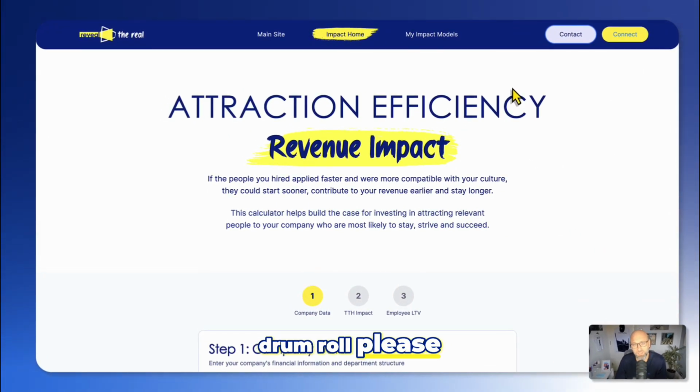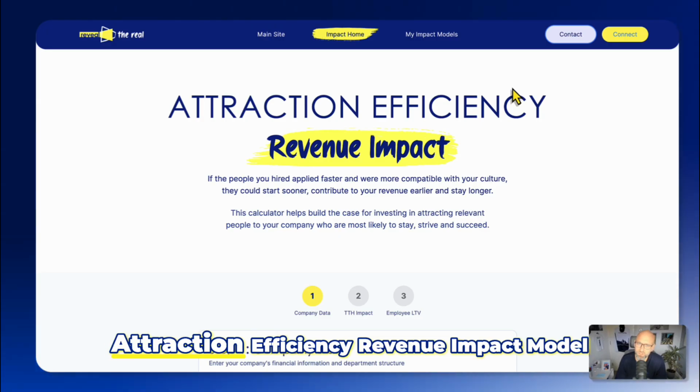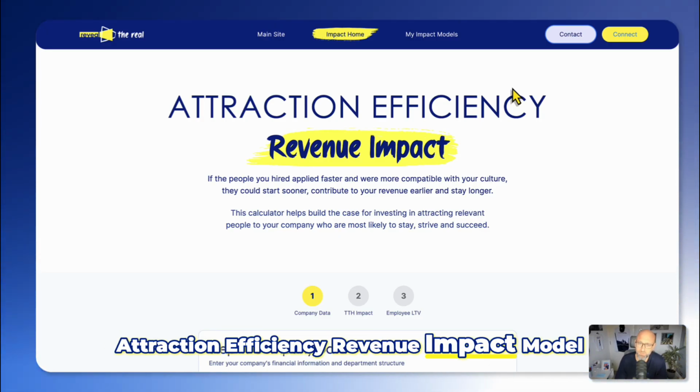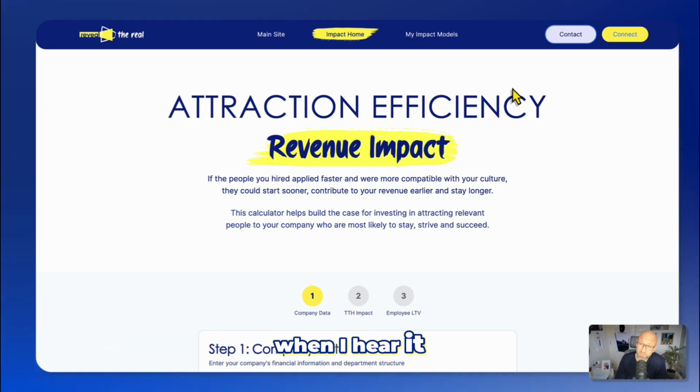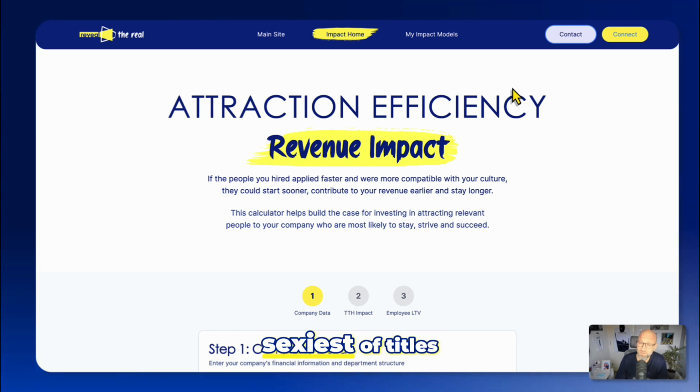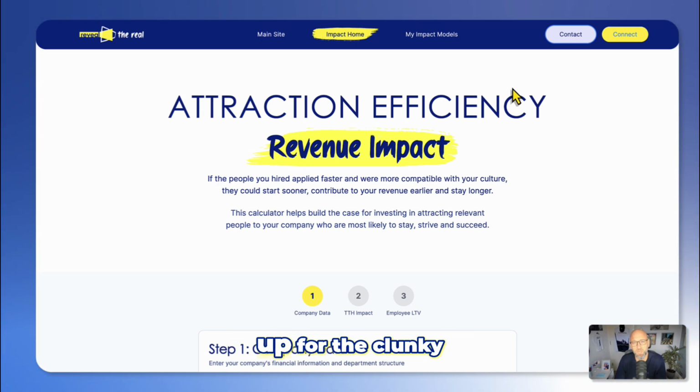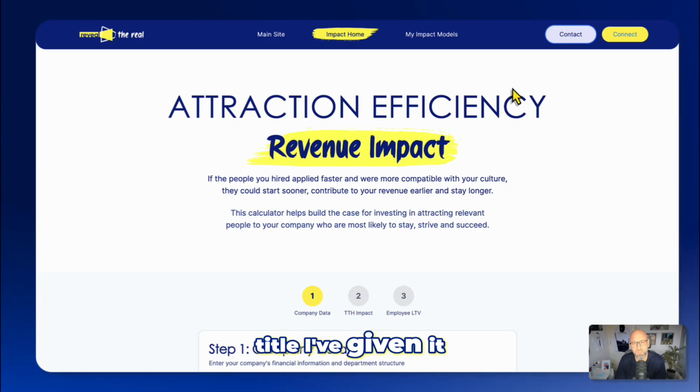So, drum roll please, ladies and gentlemen, and allow me to introduce you to the Attraction Efficiency Revenue Impact Model. Admittedly, when I hear it out loud, it's not the sexiest of titles, but I'm hoping that the usefulness of this tool more than makes up for the clunky title I've given it.